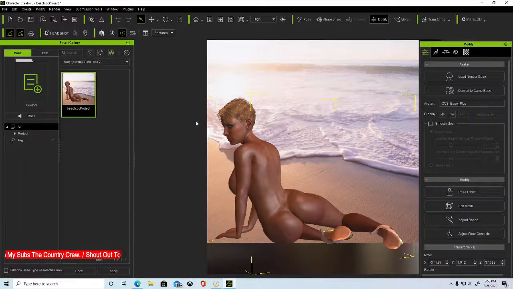So that's pretty much it here. I'm going to do some more digging into this software. Again, this is called Reallusion, or you can just look for Character Creator 3, and you'll be brought here.